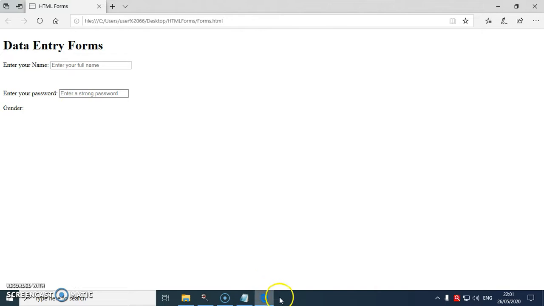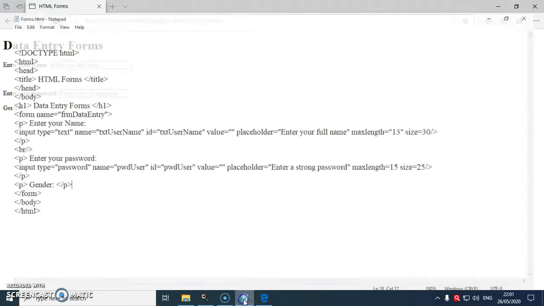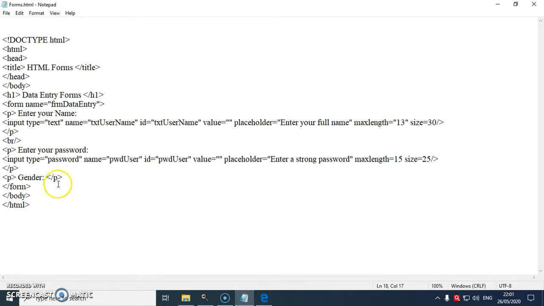Gender is displayed in a new line as p is a block level tag. I'll push the input to a new line, and to create radio buttons we need which tag? An input tag. Input is an unpaired tag, so it should be written in this manner. Which type of input element do we want to create? To mention that, I'll say type is equal to, inverted commas open and close, and observe.